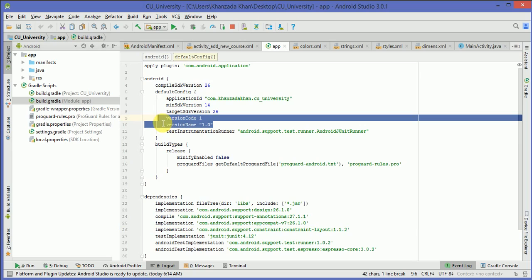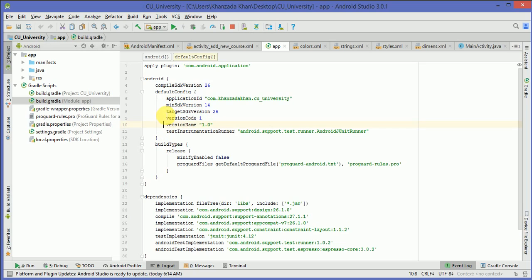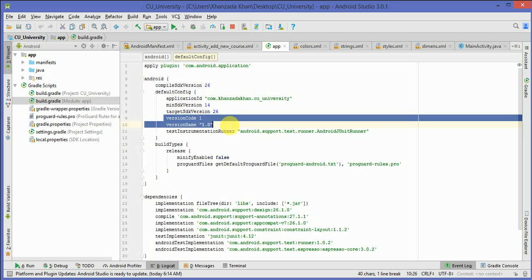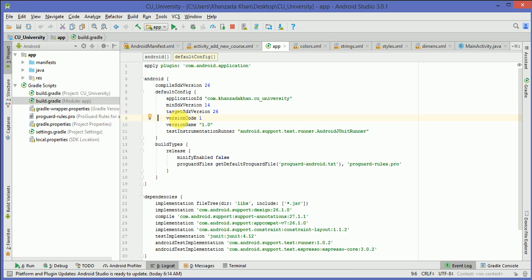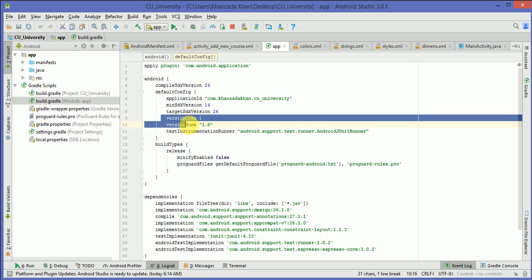This is used when you are going to make the signed APK, or you are going for production. You are going to use the version code and version name.